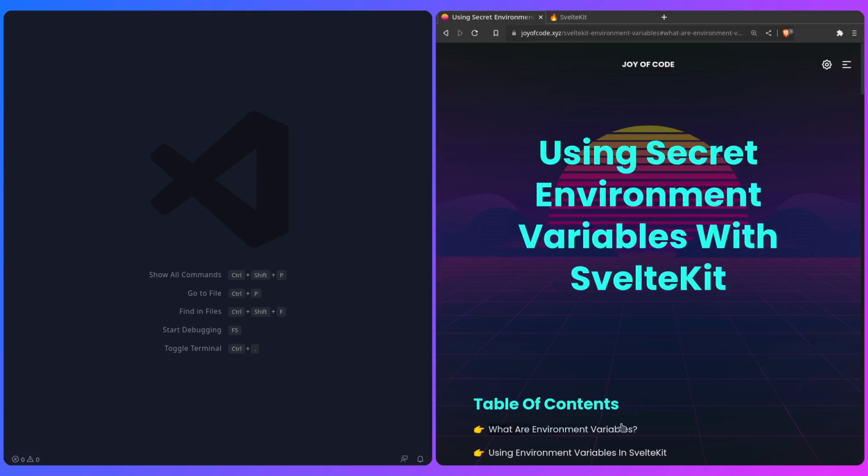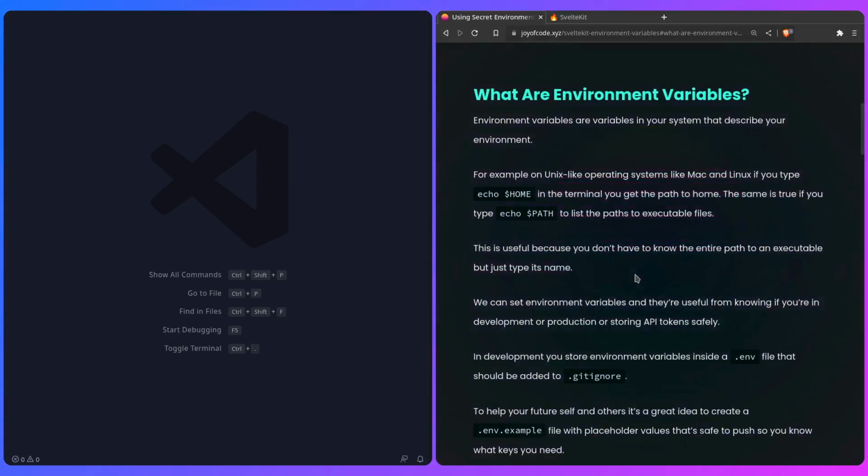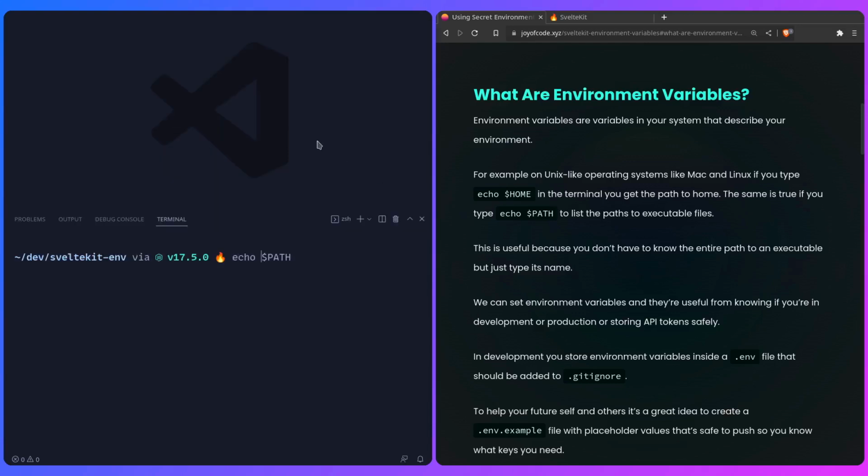So let's get started. What are even environment variables? Environment variables are variables in your system that describe your environment. So for example, on Unix-like operating systems like Mac and Linux, if you type something like echo $HOME, it's going to give you the path to home. Let's say echo $HOME. And it gives us the path.